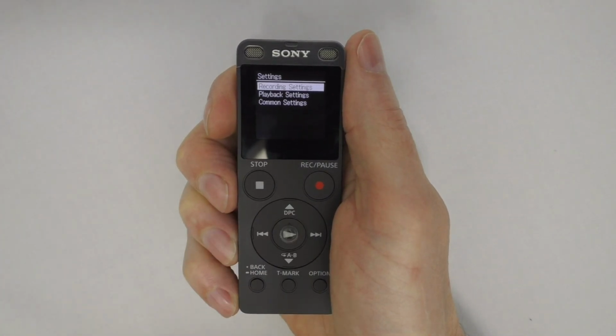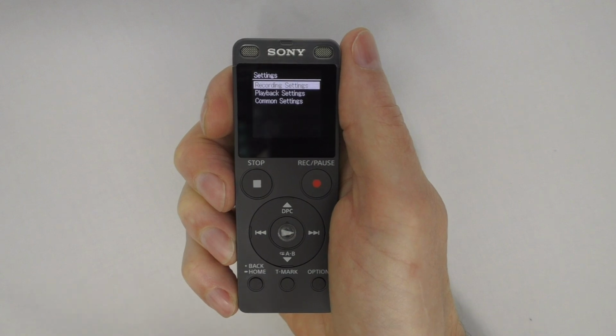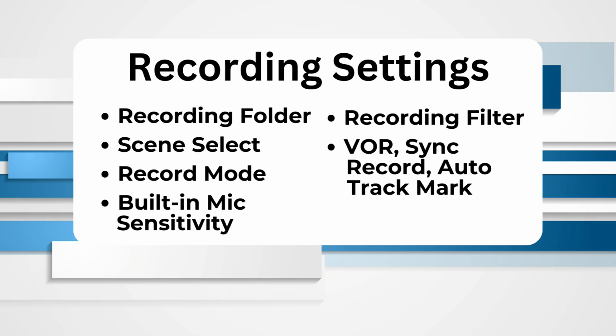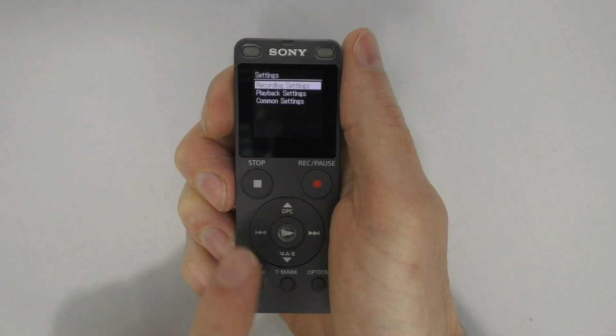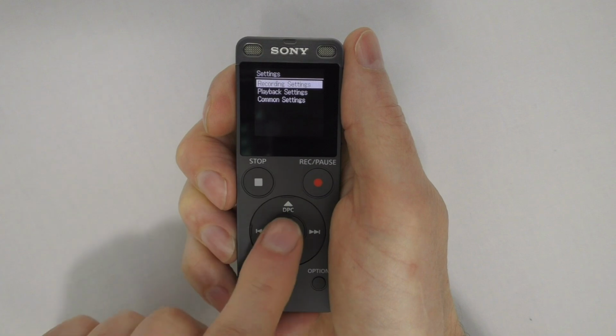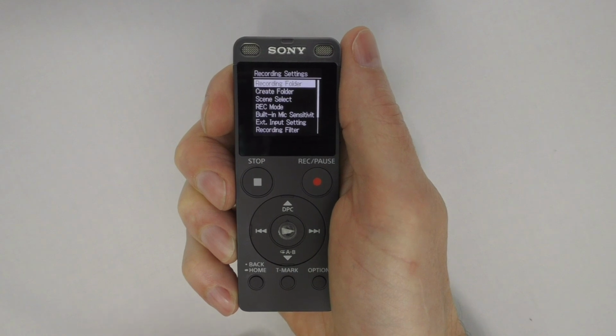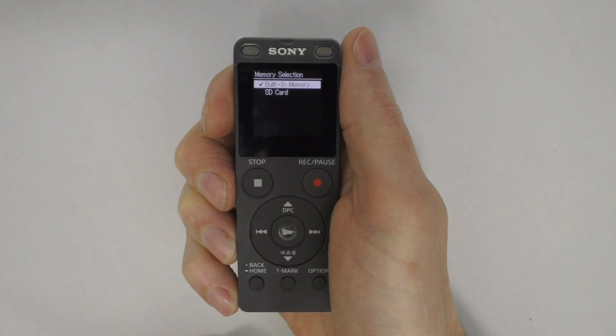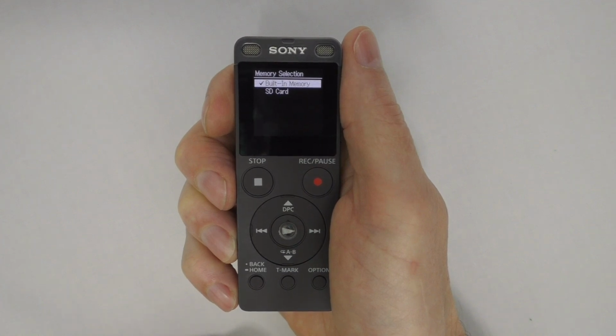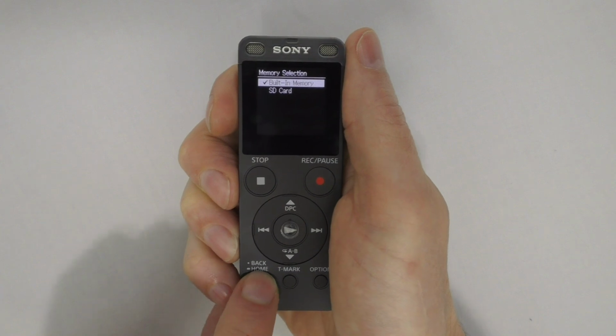There are 3 settings menu options: recording, playback, and common settings. We'll start with recording settings. There are several options we'll be covering, so let's get started. Make sure recording settings is highlighted and press the Play Enter button to select it. Under recording settings, the first item is the recording folder. Select it and make sure there is a check mark by built-in memory. Important note: if you decide to use a memory card, you will need to change this setting. Short press the back Home button to go back to the menu.